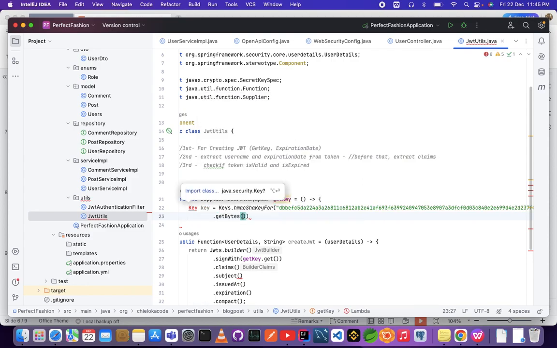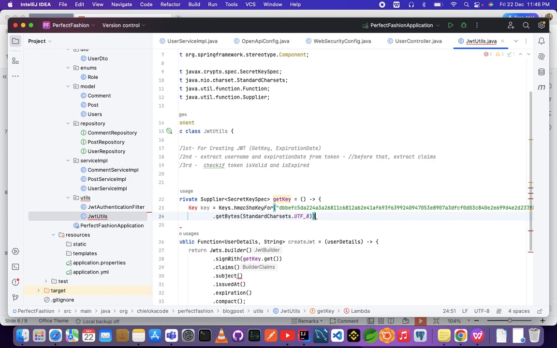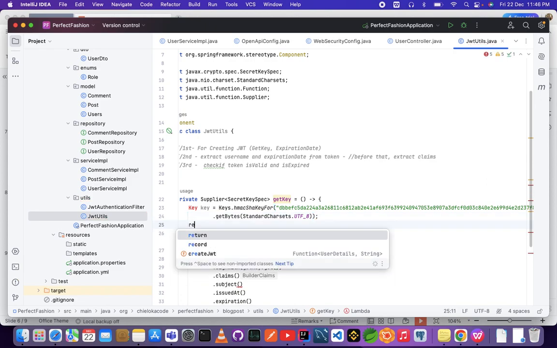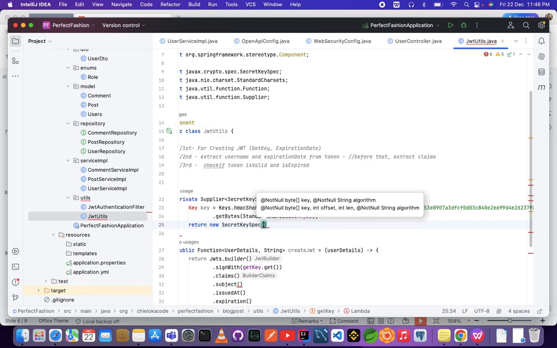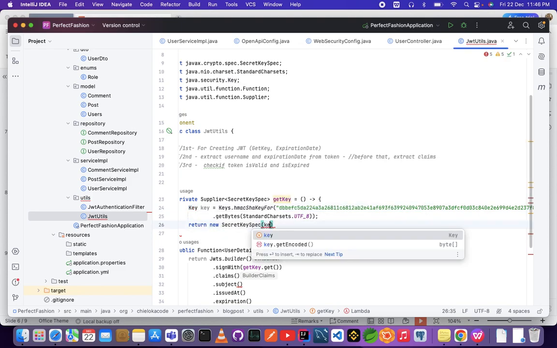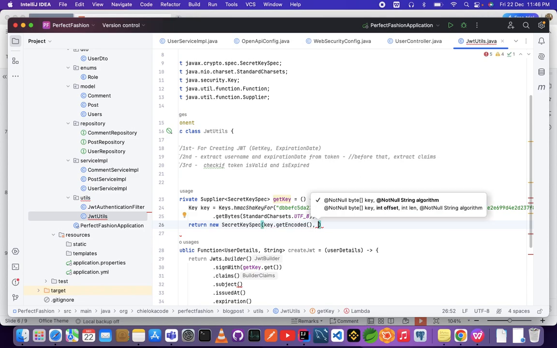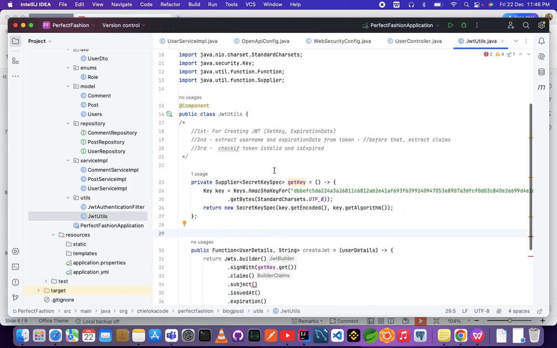Get bytes standard secret. So you're converting into this standard secret. And the last thing to do is to return a new SecretKeySpec. First of all, import the key, then keys.encoded, then key.getAlgorithm. So yes, we have created the getKey.